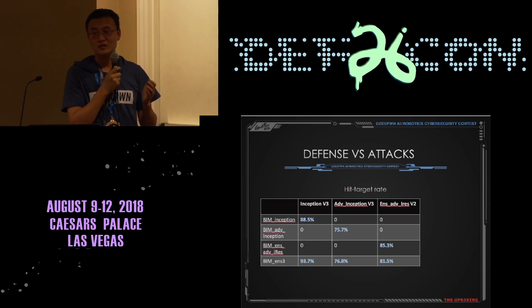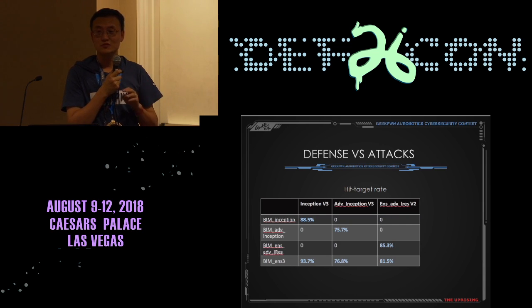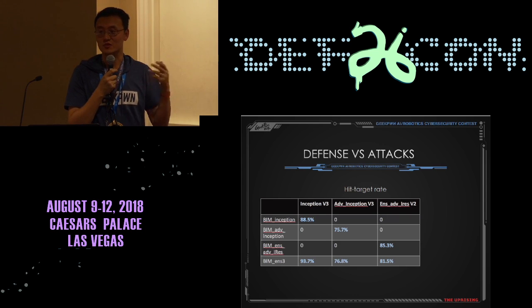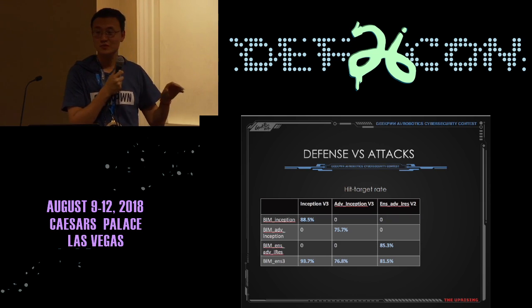But we can improve that by doing some ensembling. The last attack ensembles 3 different models together. The basic idea is we calculate 3 different adversarial images based on 3 models, then we just calculate the average and use that average image as our final attack. By doing that, we can still keep a high hit target rate, but also improve the transferability. It works for all 3 defenses.